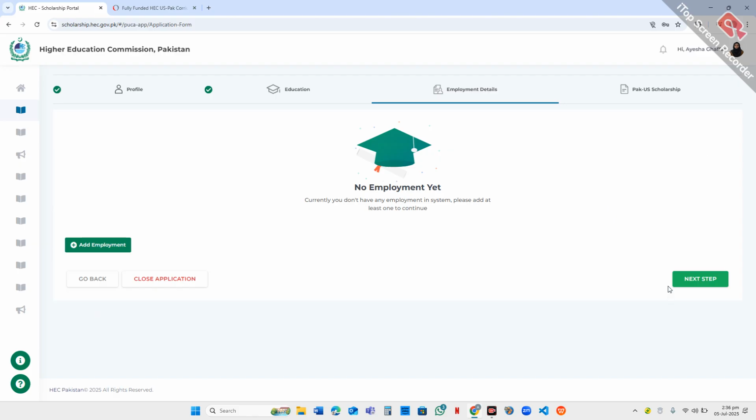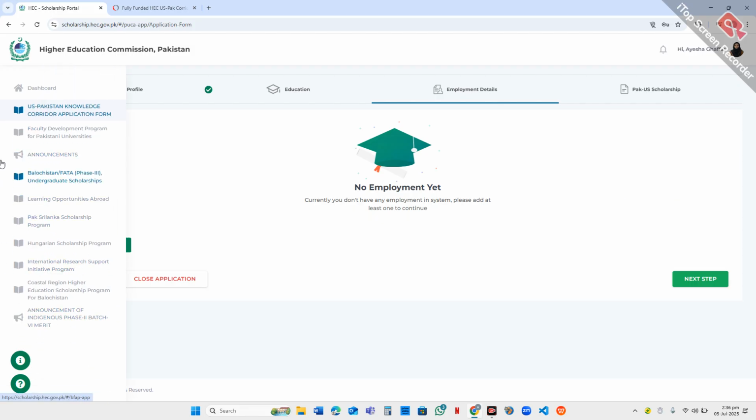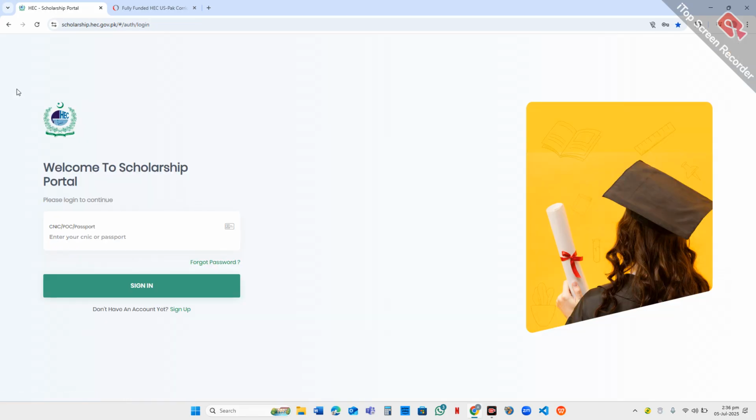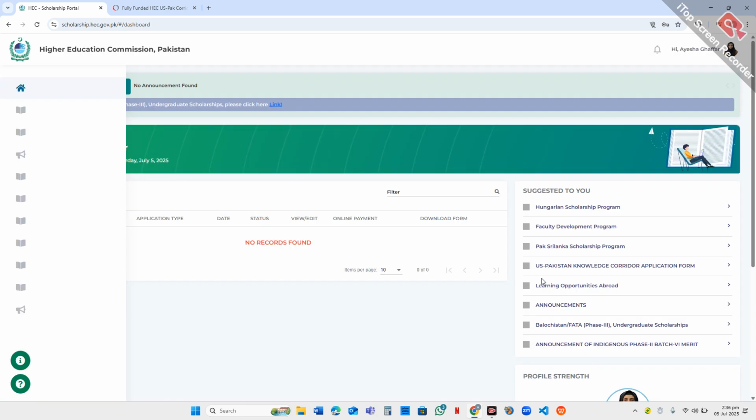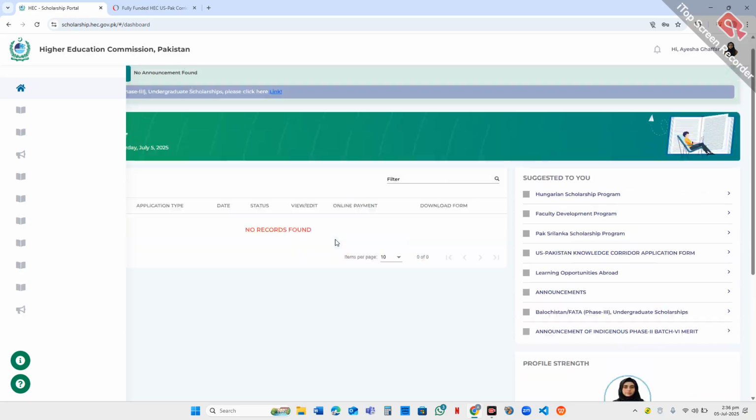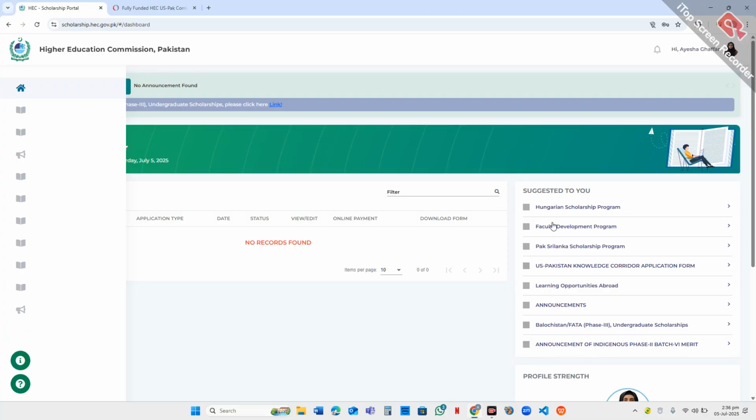This is how the account looks. You can click the dashboard button here. This is how your account looks. If you have applied, your status will be shown here, showing what you have applied for. But if you haven't applied for anything yet, make sure to click here and apply.